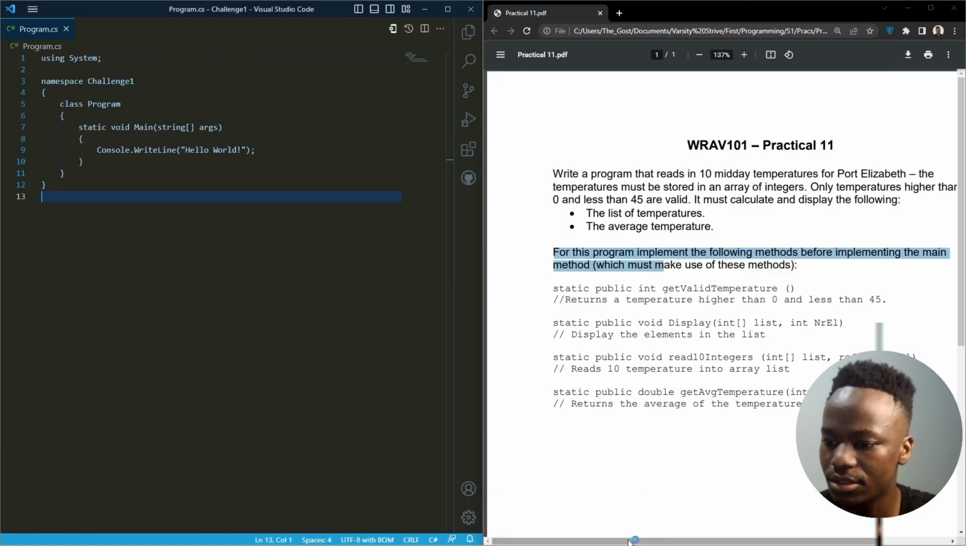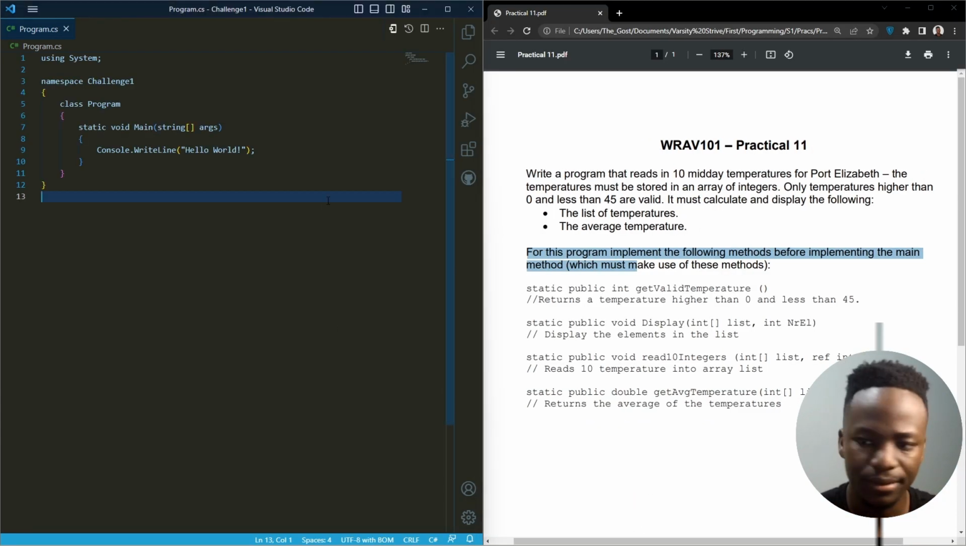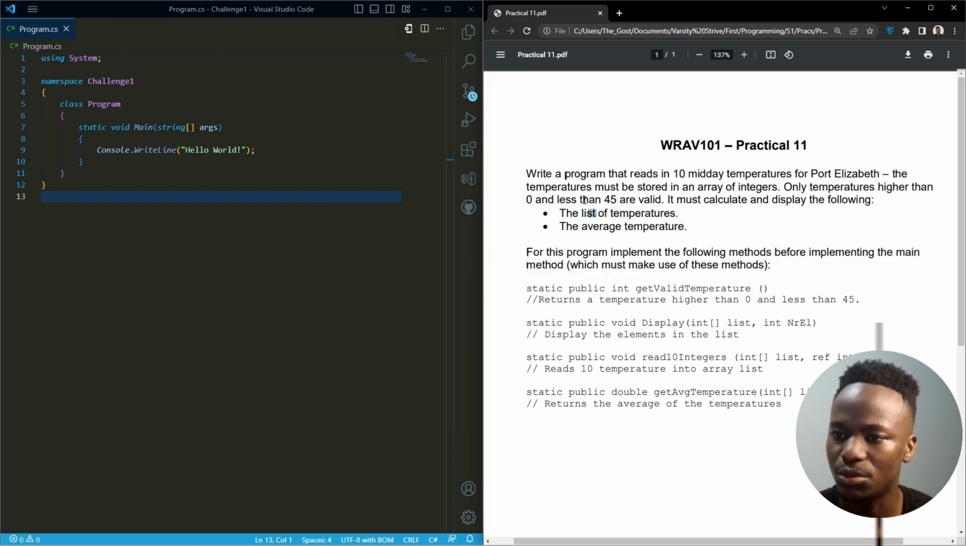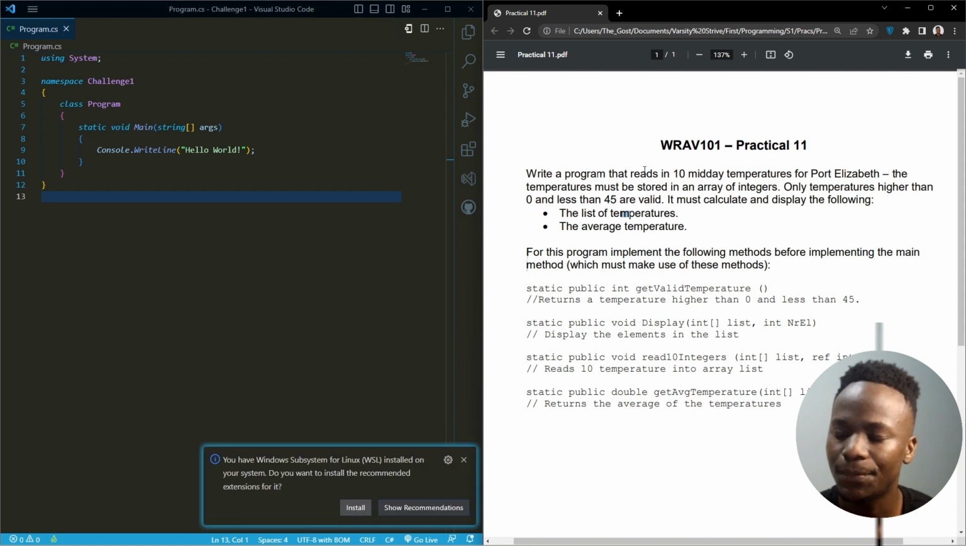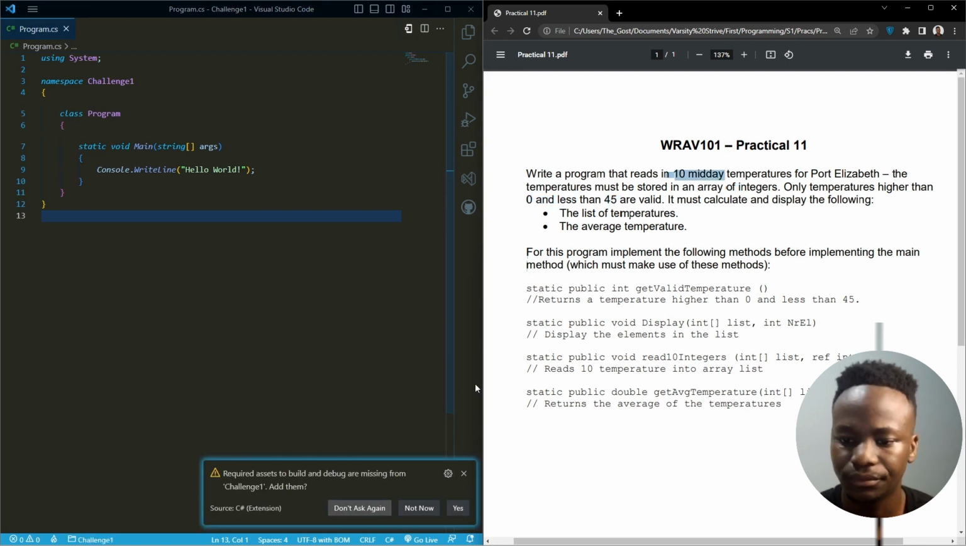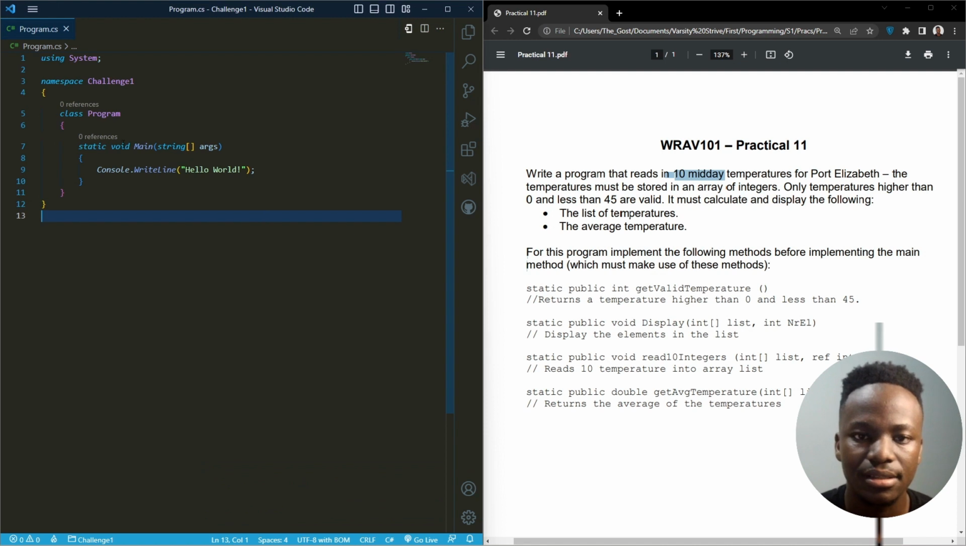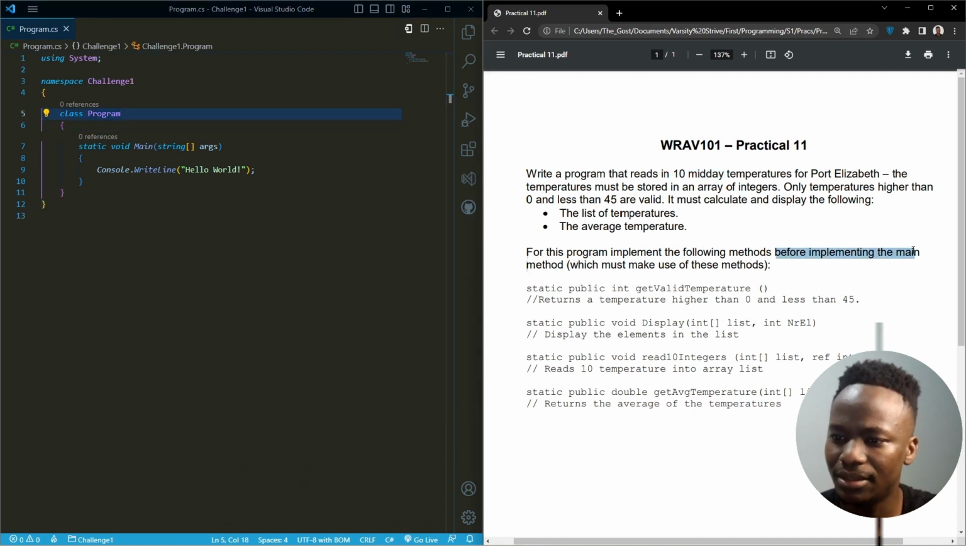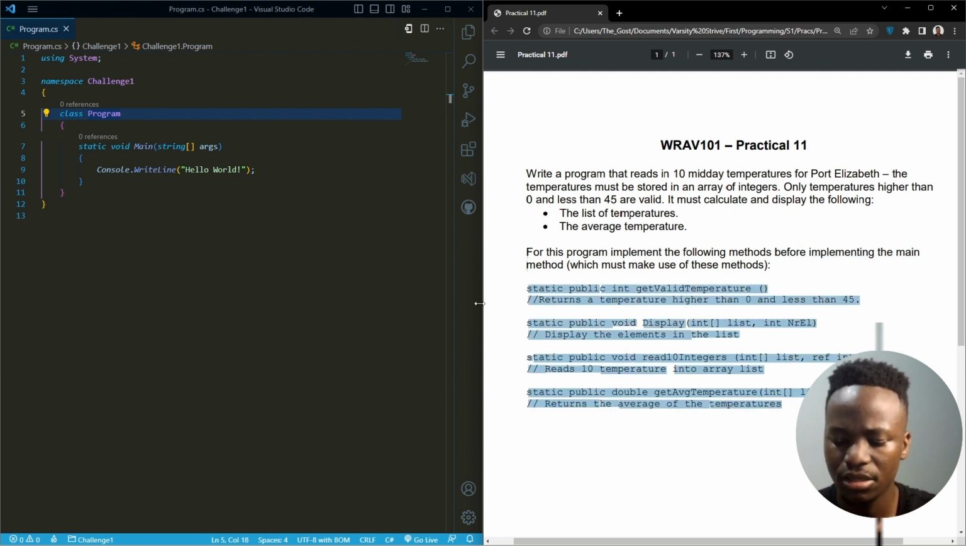Okay. So as we can see, this is an instruction which tells us we should write code which takes temperatures between the range of 0 and less than 45, and there should be 10 of them. Okay, let's add our assets here. They said before implementing the main method, we should have these functions. So we're going to copy these functions.